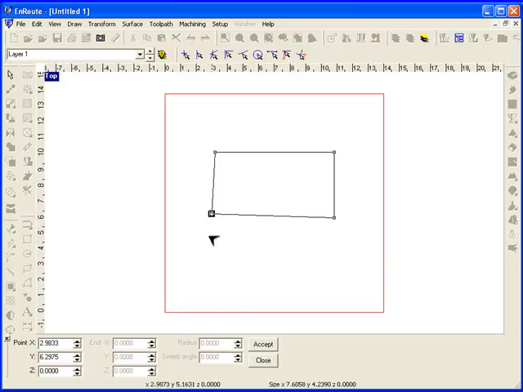So here I'm going to select a point and you see that now the coordinates are available, so I can position that exactly where I want it. That's one way to do it. If I select a segment, then it recognizes that as a line segment, and so now I can edit the angle or the length of the segment.